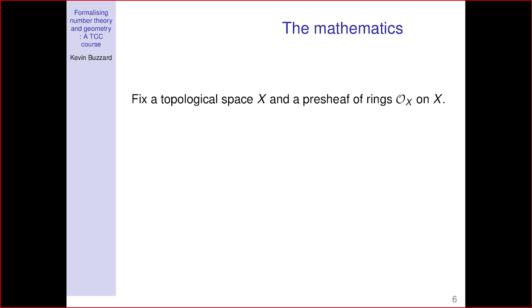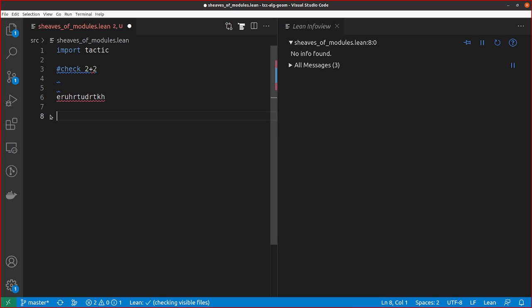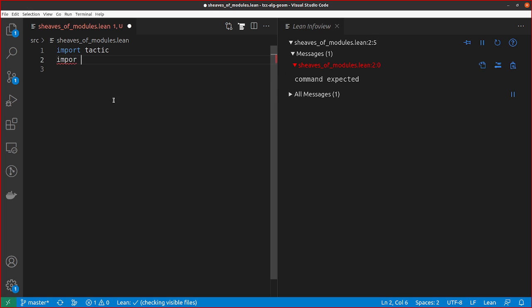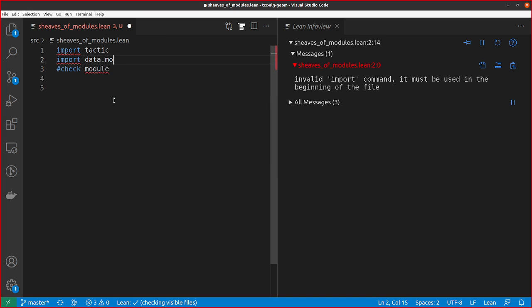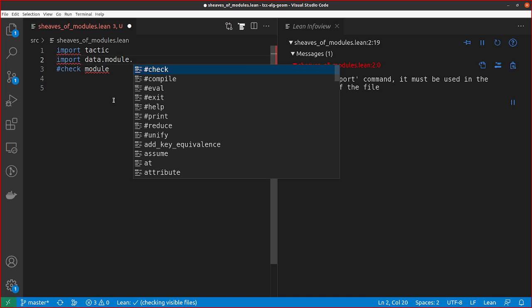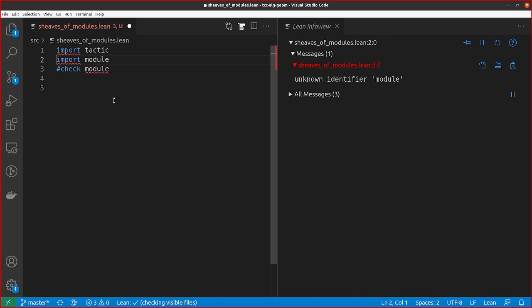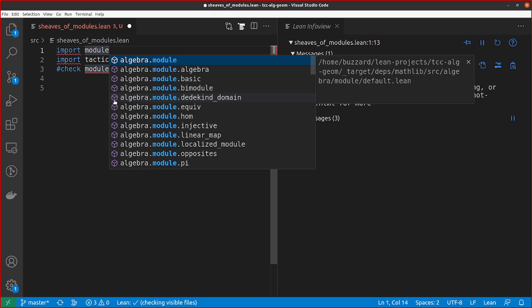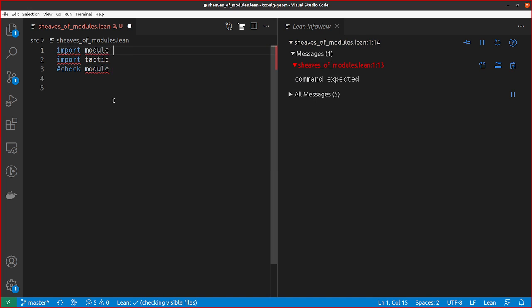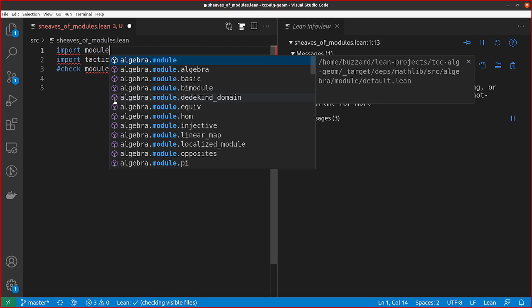A reminder that a module, look, you can ask Lean what a module is over a ring. So we should certainly import some. Have we got modules? Check module. No, we haven't got any modules. So let's import data.module.something. Is that a thing? It's probably not data.module. Let's put that there. Here we go, this looks good. Algebra.module.basic. That's what we want.